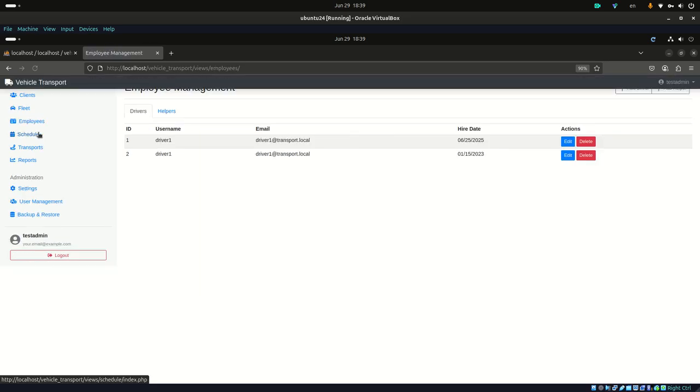Our employees, we have driver 1. Here we go. They have the same name, but they have different IDs. The ID is what matters, not necessarily the name. And we can take action.